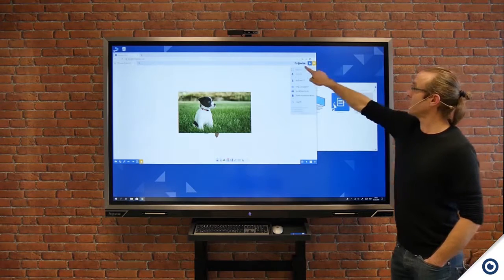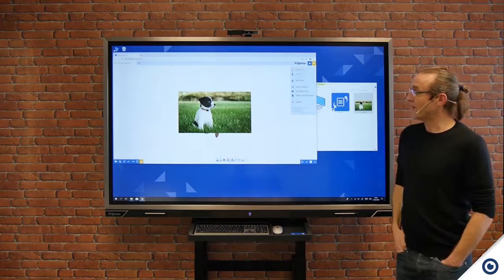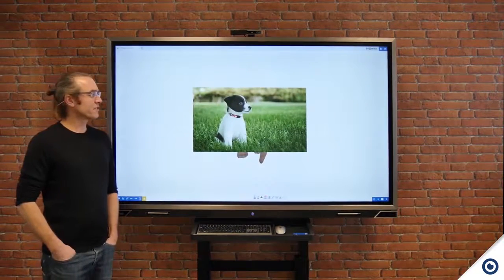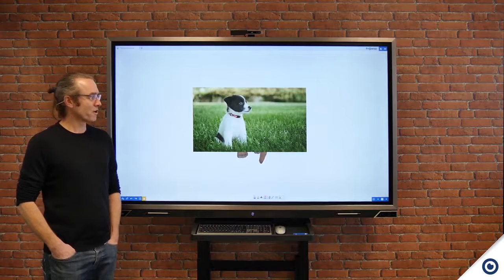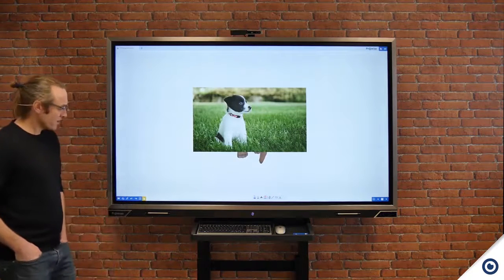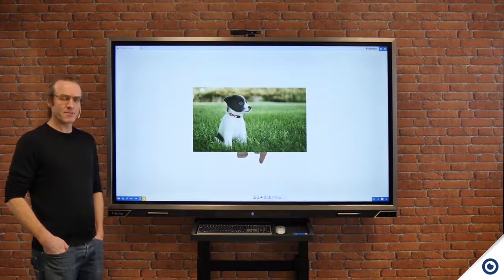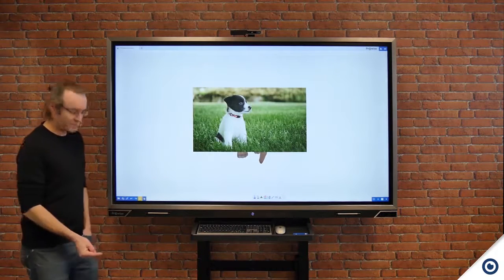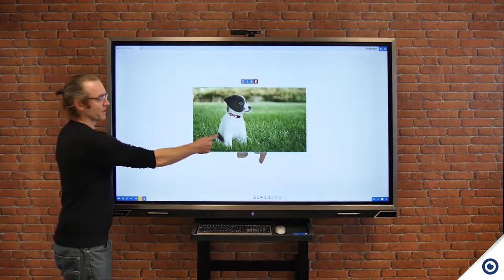From here, I can come back on to full screen mode, and now back into presenting my lesson. So now I've inserted an image from File Explorer, my own content. So if I want to manipulate this image or any object on the screen, I'm going to select the Edit option next to the presenter icon. I'm going to select the image.